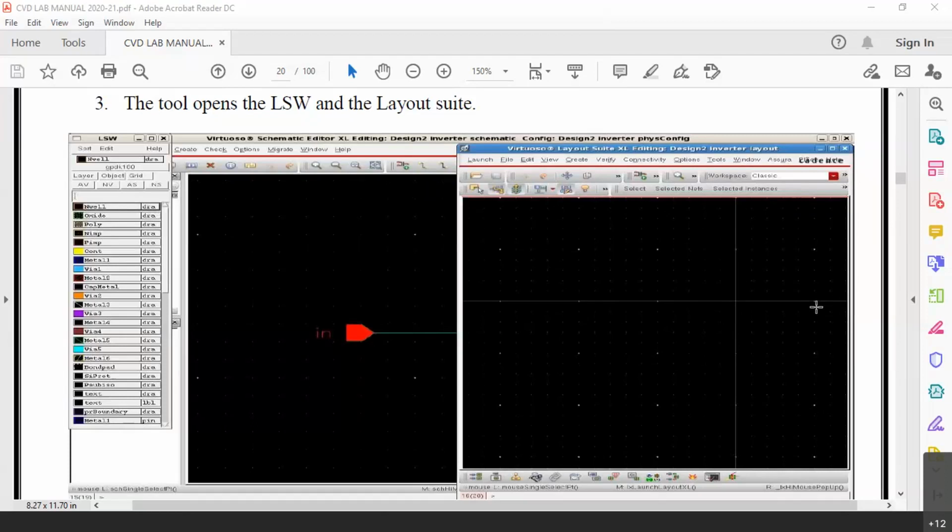GDS2 stands for 2 abbreviations. Generic data stream for information interchange, that is one abbreviation. One more abbreviation is graphic data system for information interchange. Just like you have ASCII, American Standard Code for Information Interchange, that we use for all our computer communications. Whenever I type a key on the keyboard, each key will have a particular ASCII code allotted to it, and that binary signal itself is communicated to the CPU from the keyboard.